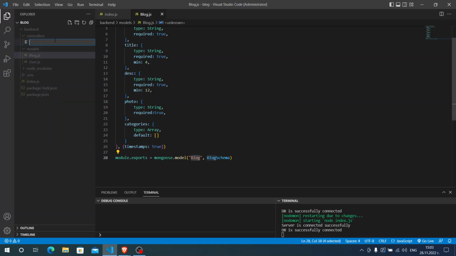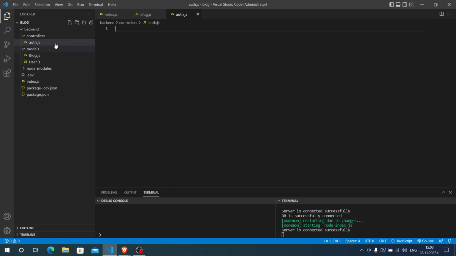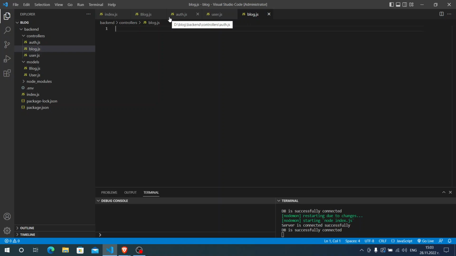Let's create our controllers. So auth.js, this will be for register and login. Then user.js. This will be for getting a particular user, getting all users, updating users, and deleting users. And the last one will be block.js. Okay, so let's start with Node.js. Oh wait, I'm in the block file. No. Okay, so we are in the auth controller file.